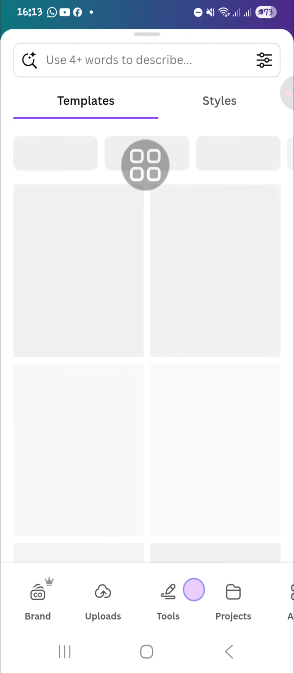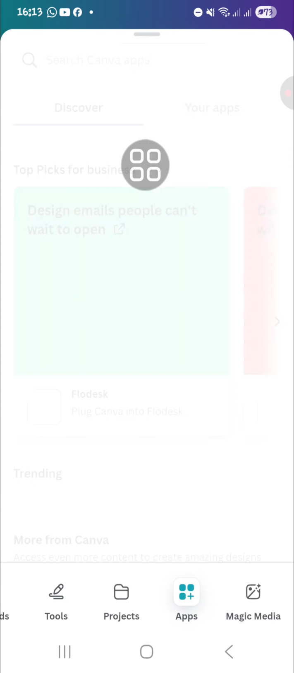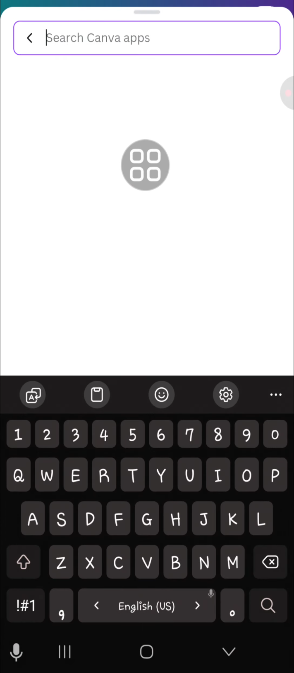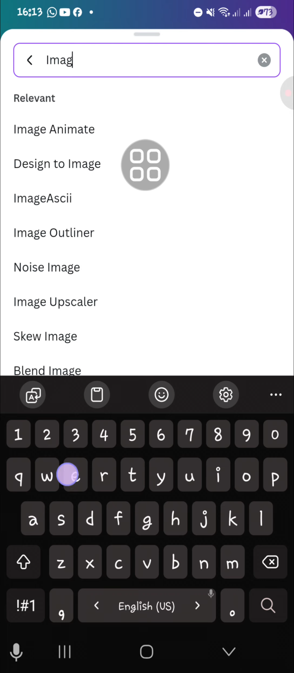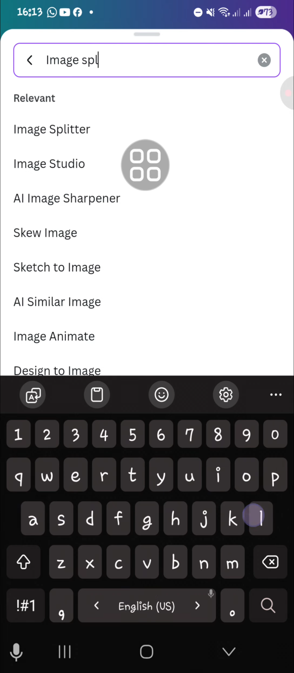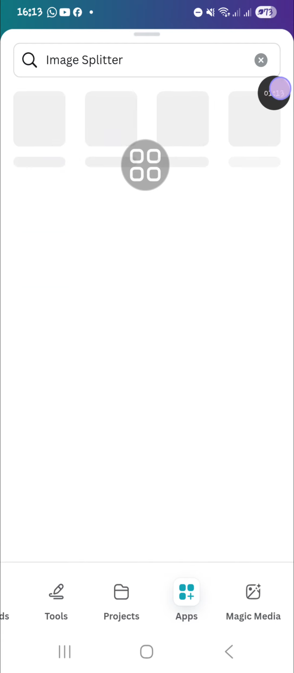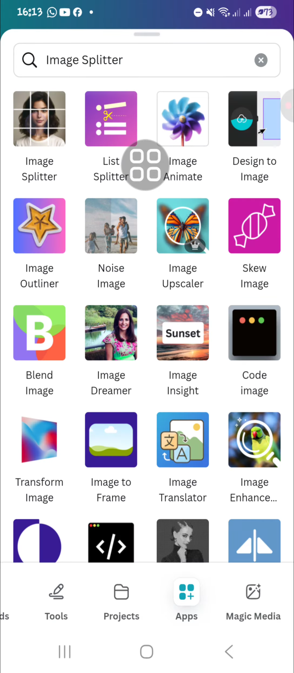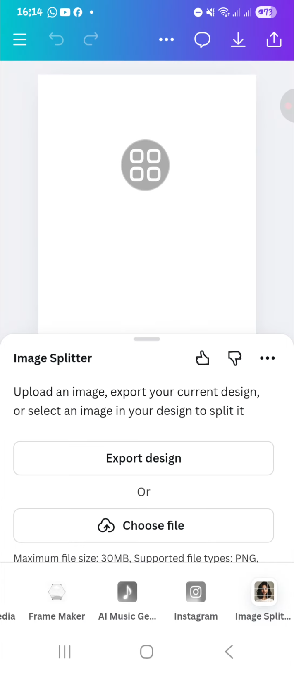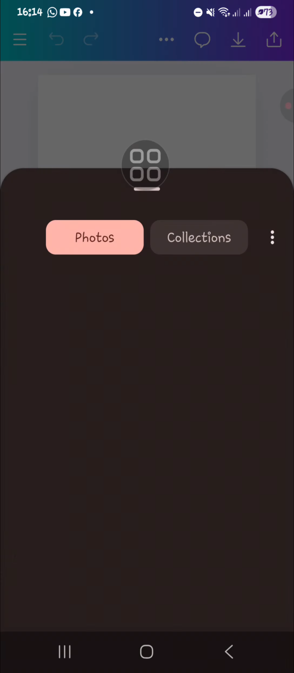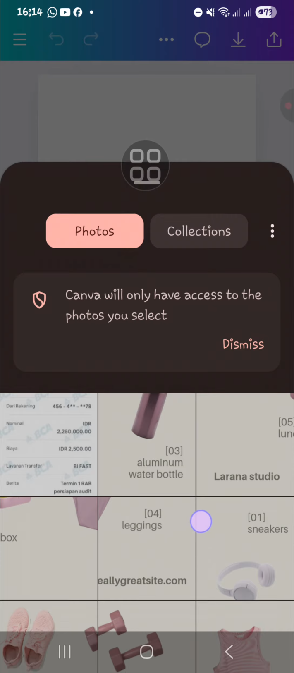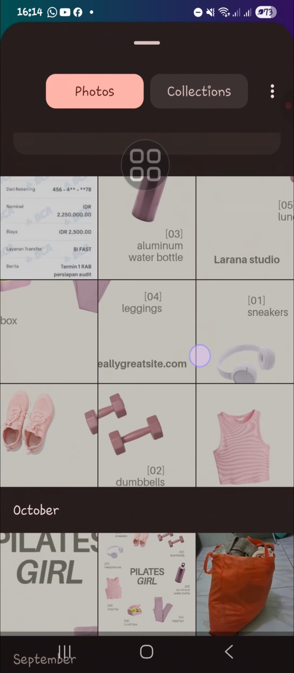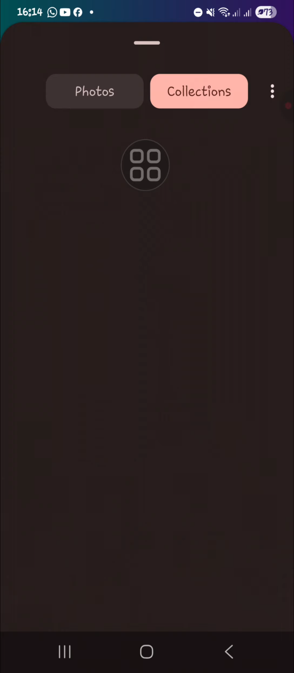Okay, we can scroll all the way to the right until we find the Canva apps here. And you're going to search image splitter. This one. And I'm going to use the image splitter to split my image. Okay, you're going to choose your file. Choose the file that you want to split. And for me, I'm going to choose a photo from my gallery.